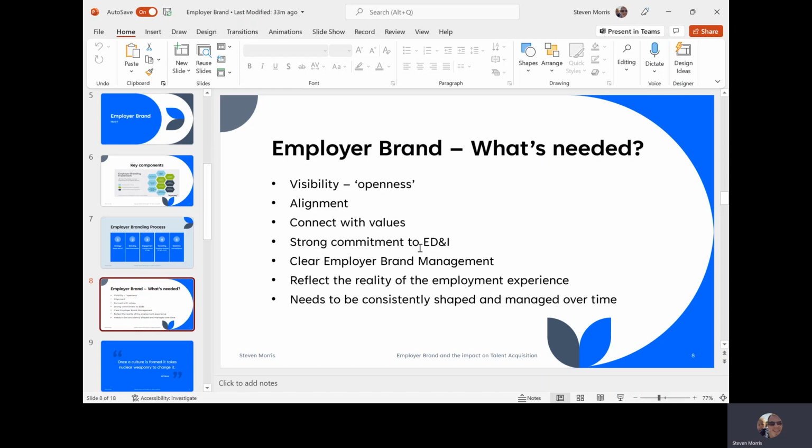We've spoken about having a clear brand management strategy, and what this will do is mean that the employer branding is visible at every aspect of the employment experience, and the people management processes that exist within the business as well, often referred to as touch points. So at every point that brand is strengthened, upheld and reinforced. And obviously we spoke about it needing to reflect the reality of the employment experience, not just how it's presented on the outside, and it's something that needs to be consistently shaped and managed over time.